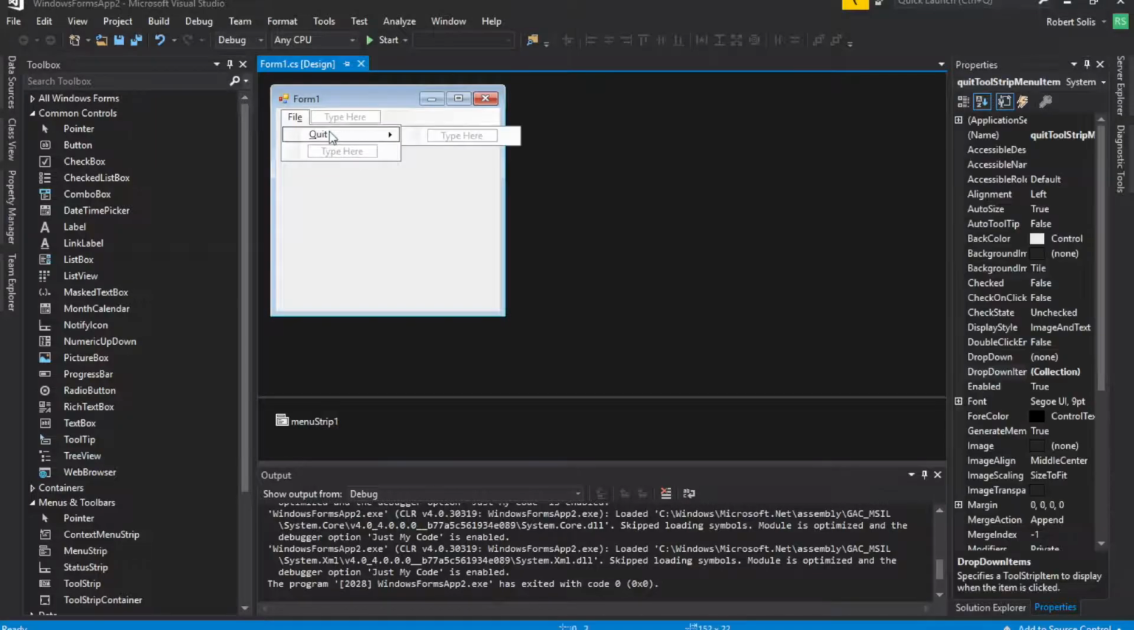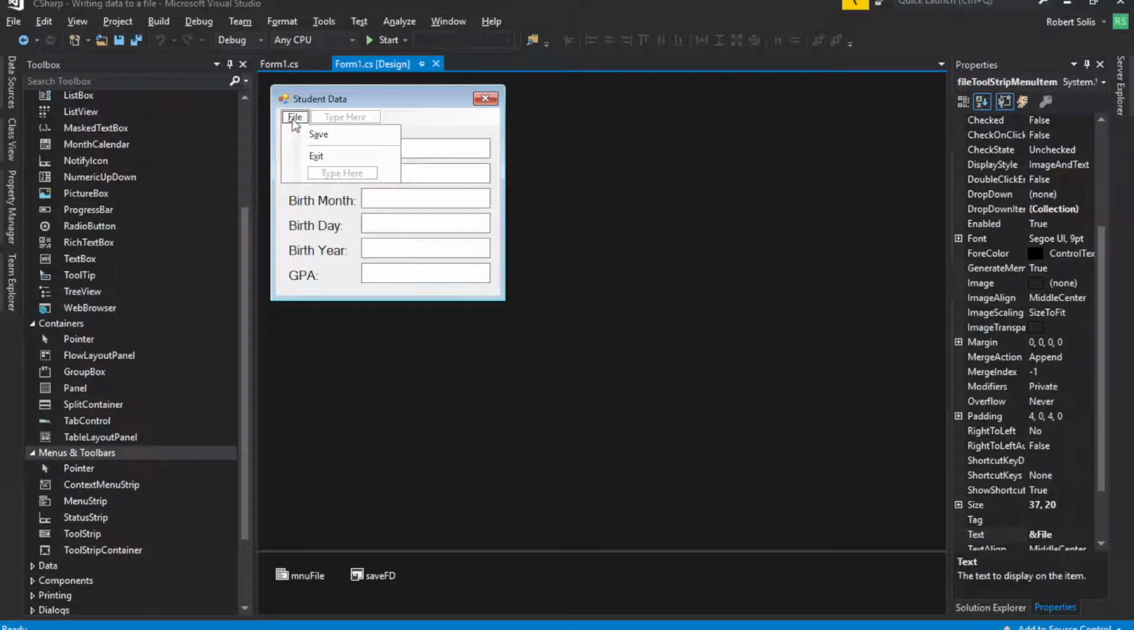If you want to establish code for this particular menu item, you would double click it. But before I do that, let me just show you what I did over here. I created F, or a file rather, and then a submenu would be Save, and another one would be Exit. You'll see that I have an ampersand in front of the letter X, an ampersand in front of the letter A, and an ampersand in front of the letter F.